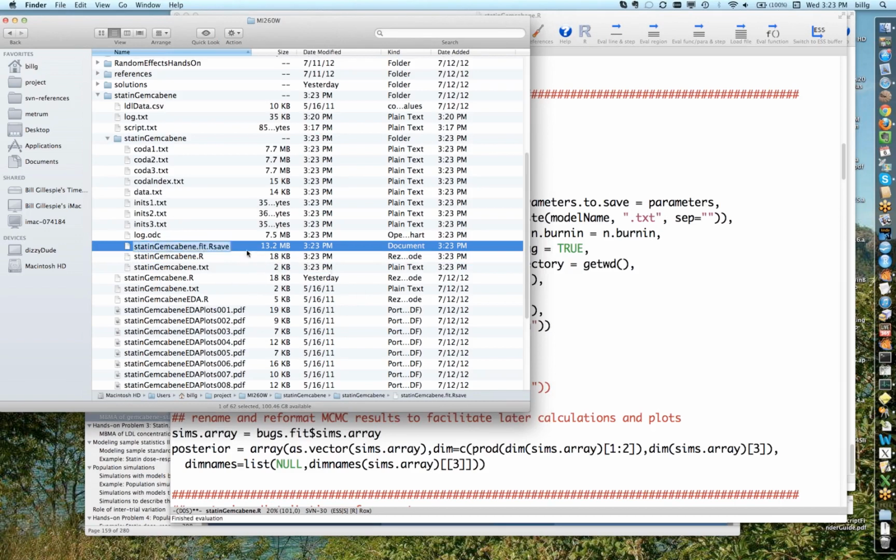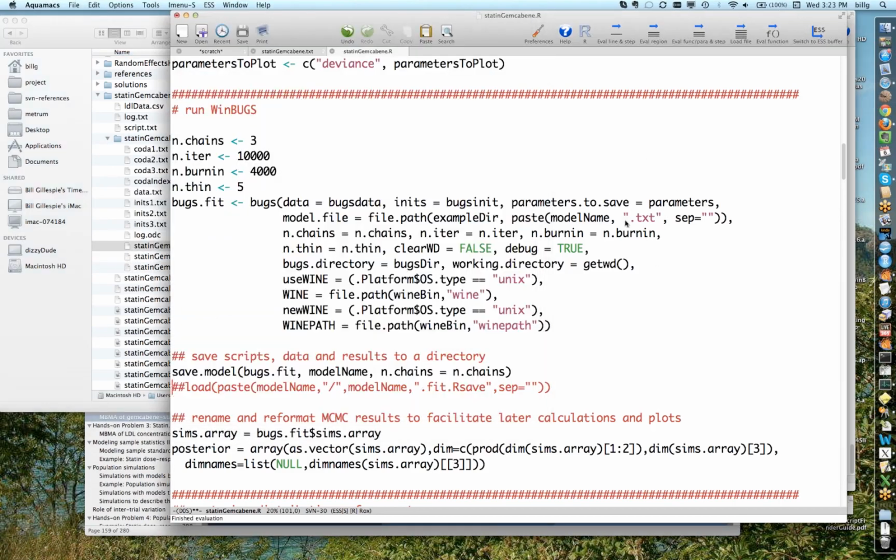That's actually a binary copy of the bugs fit object. The reason for doing that is if you want to do some of the subsequent analyses of the bugs results without actually rerunning bugs, you can do that. For this run, the run time wasn't terribly long. But if you're doing a long run that takes hours or days, it's nice to have that there and be able to reconstitute it without rerunning the whole thing.